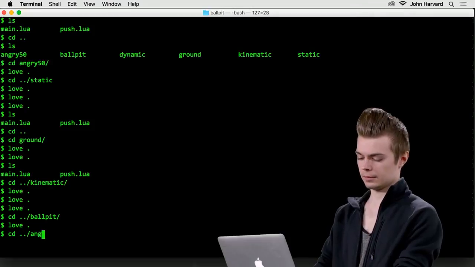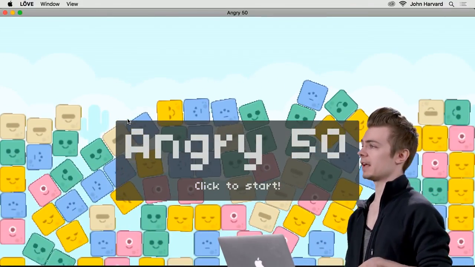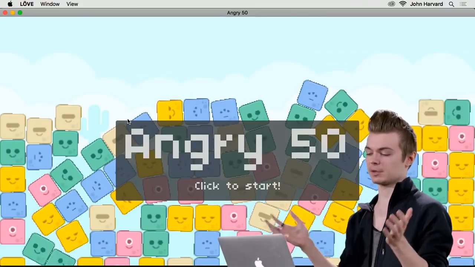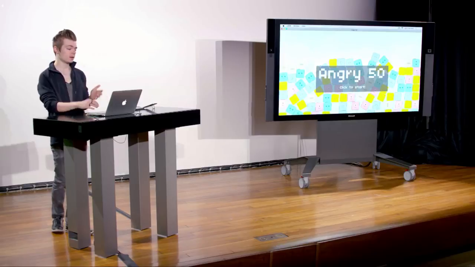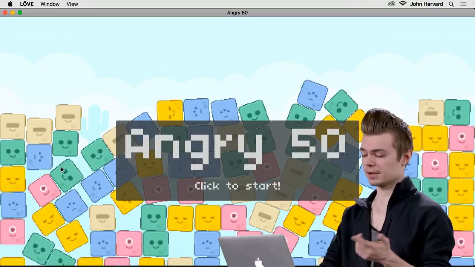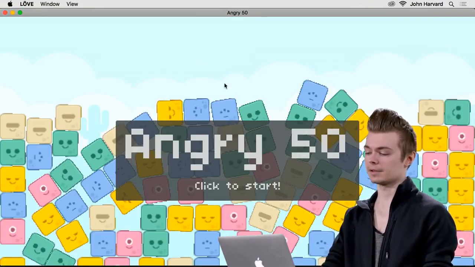The thing about the start state here that's kind of cool and interesting, so I'm going to go ahead and play it again. The game. So we start off, and right off the gate, just to make things kind of interesting, rather than just have a static screen that says Angry 50, click to start, we're actually running a Box2D simulation here. It's a world with a bunch of squares. And so, what kind of bodies are all of these?